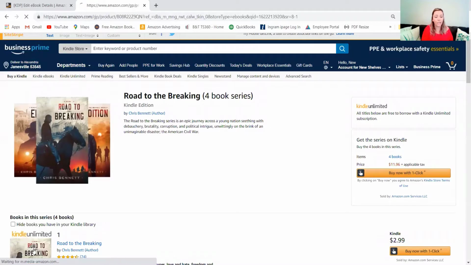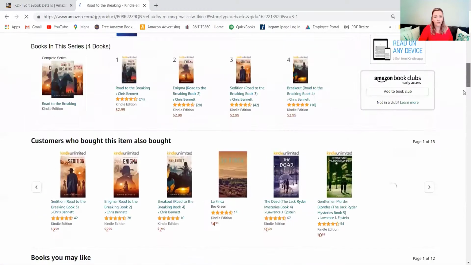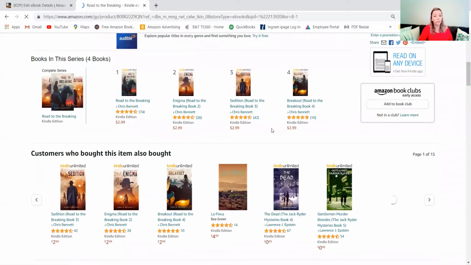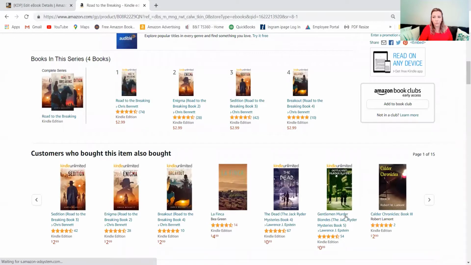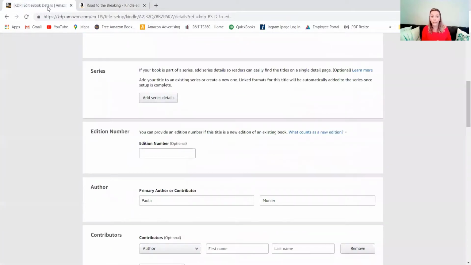And as you're on each book, it also has it right here. It shows the series as well. So if someone's browsing your book, they can see this is a series, which again is super cool. So the series button is now available in KDP and the text formatter here.